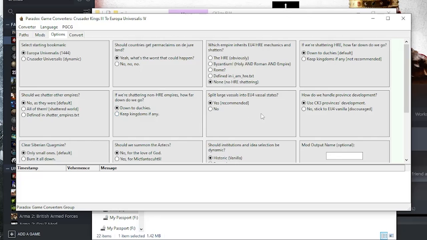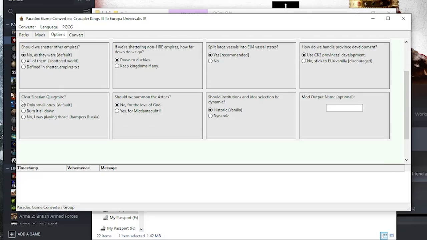Then we have split large vassals into EU4 vassal states. So that's a simple yes or no. Then we have the option to handle province development. So we can use the CK3 province development or stick to the EU4 vanilla development. Next we have the clear Siberian quagmire, so you can clear it out, burn it all, or just leave it as it was. Then we have the option to summon the Aztecs, so it's a simple yes or no.